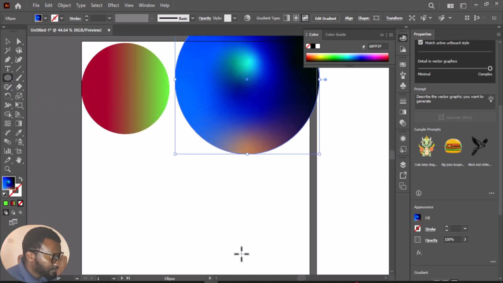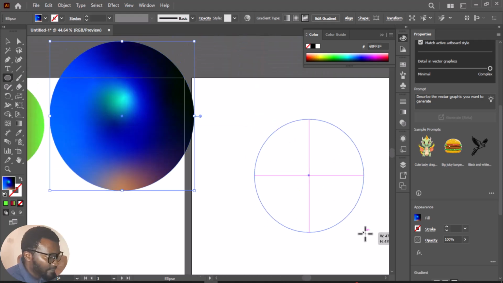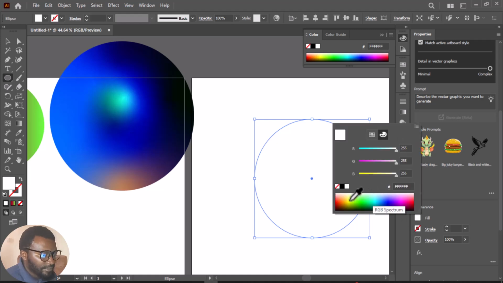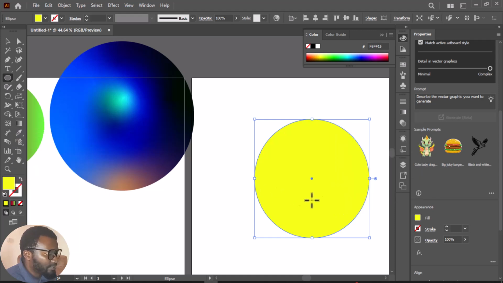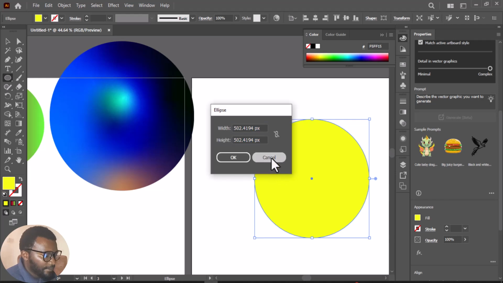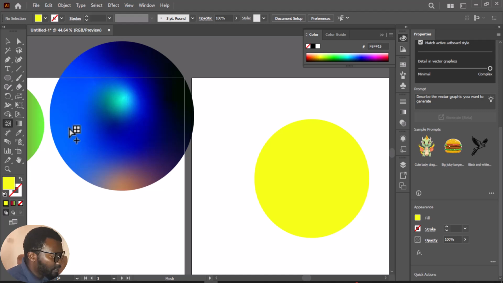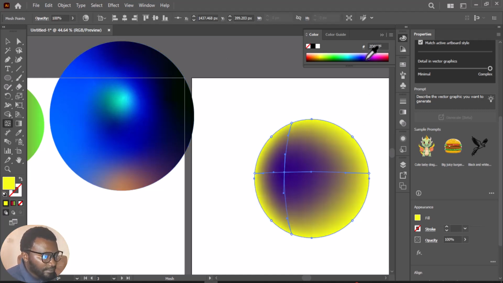Maybe this time I'm going to use another tool. So I'll just draw a perfect circle like that. Make sure it is filled. Maybe I put something like yellow. I'm going to use this aspect here called the mesh. Sorry, I'll just come and click the mesh.